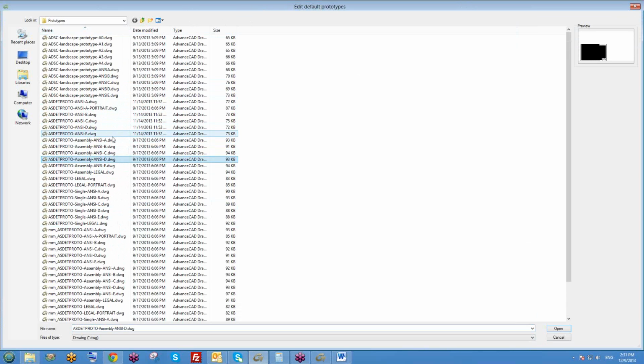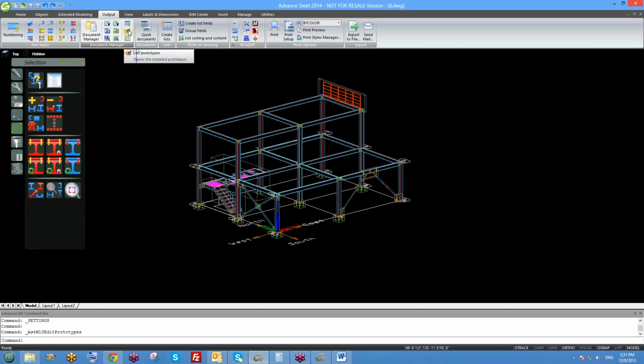So now, what tab was that under? Sorry, say that again. What tab was that under? Okay. Right here, Edit Prototypes. Output. Yeah. Output, Prototypes. Okay.